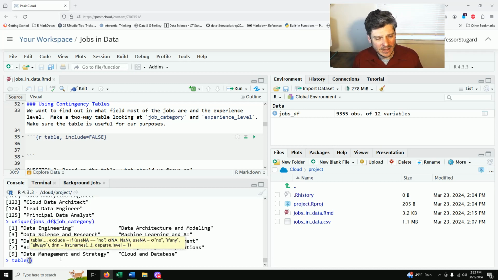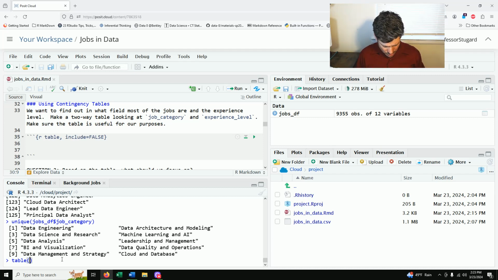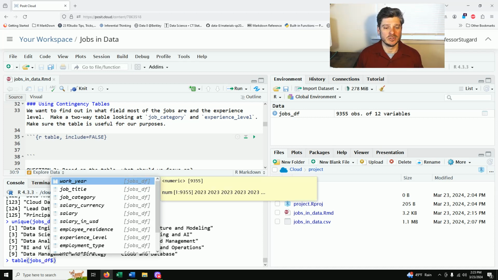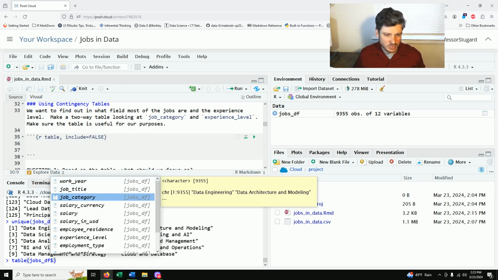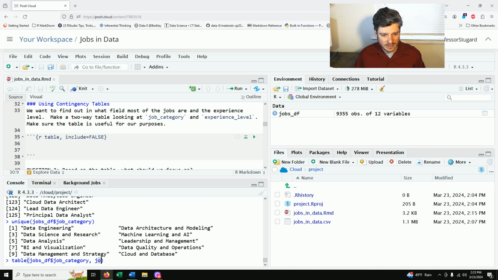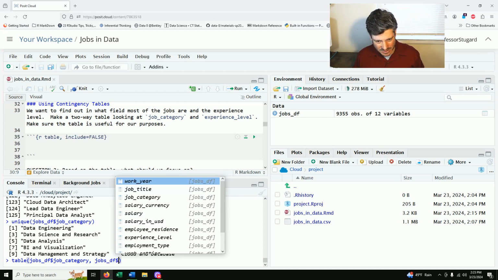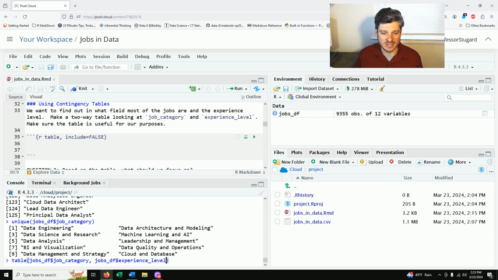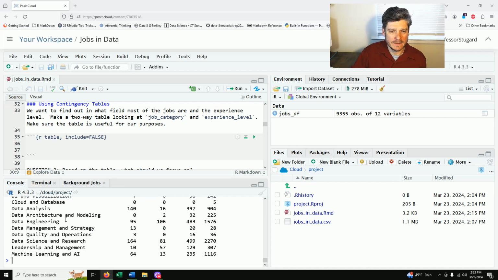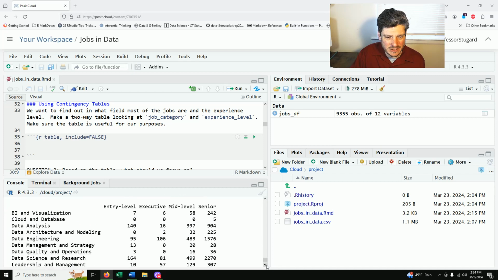And now I want to tell R what to make the table out of. What are my two qualitative variables that I want to use? Well, we're going to pull from those two columns in my data frame. So jobs data frame, and then again, we're going to use the dollar sign here. We'll do job category first, comma, and then jobs data frame, dollar sign, experience level. All right, we'll run that code.